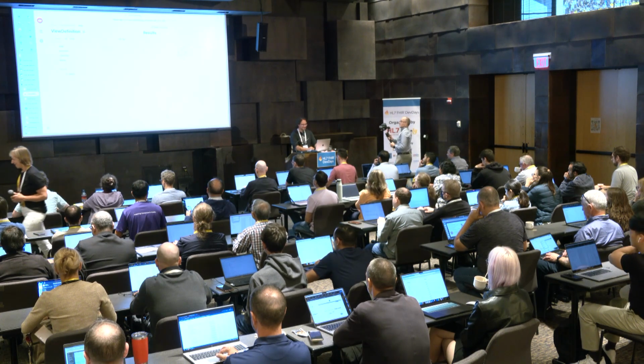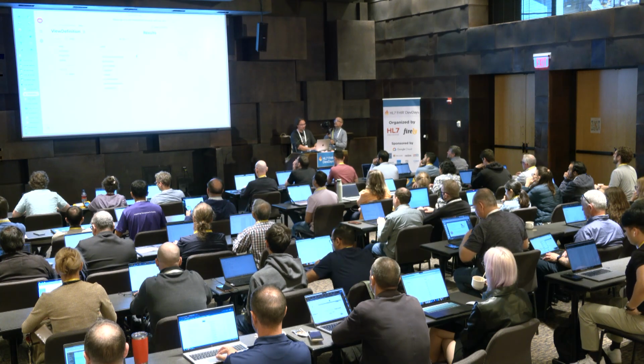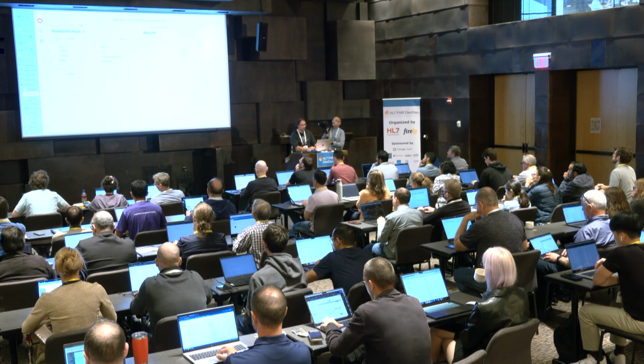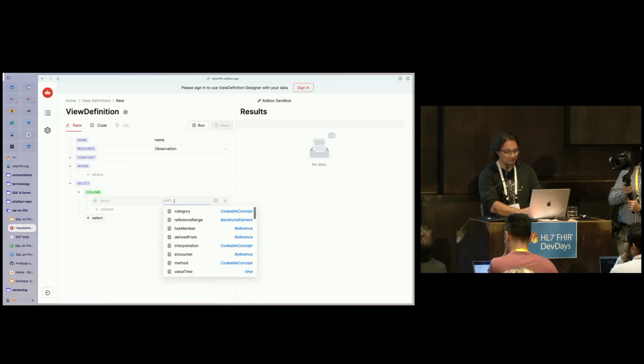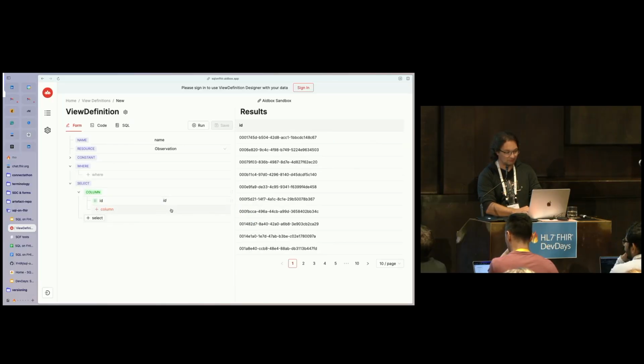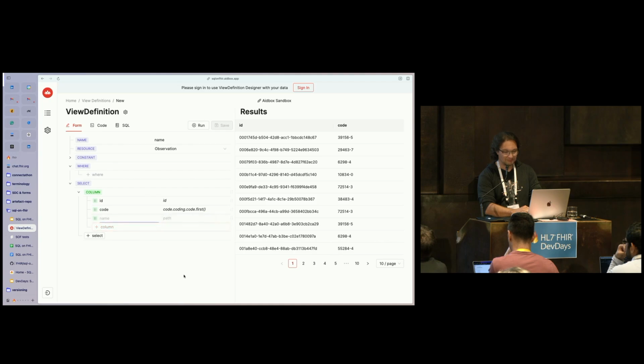Yeah, okay, so you should give a name, you should choose your resource type, and then add the column. Something like this.